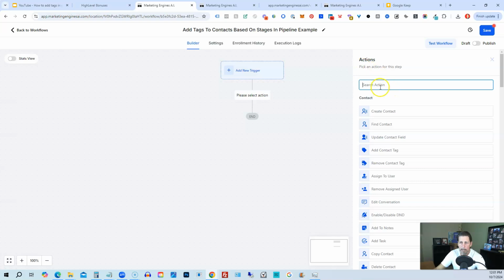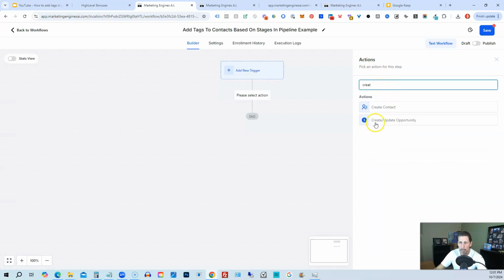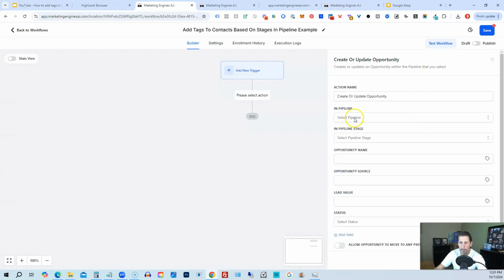click on the plus, and under actions type in create, and then we have create update opportunity. This is for pipelines. So we'll click on that. Then we can select our pipeline. We can use our example pipeline. And then we can click on stage lead. We can give the opportunity a name if we want, like the contact name.